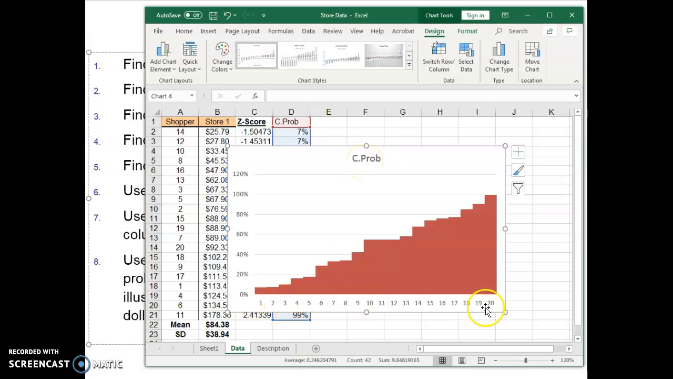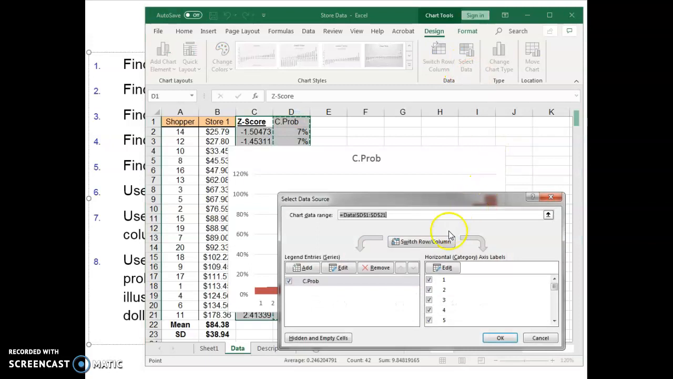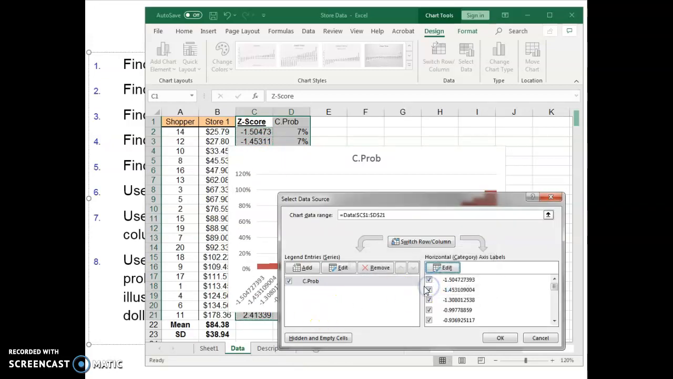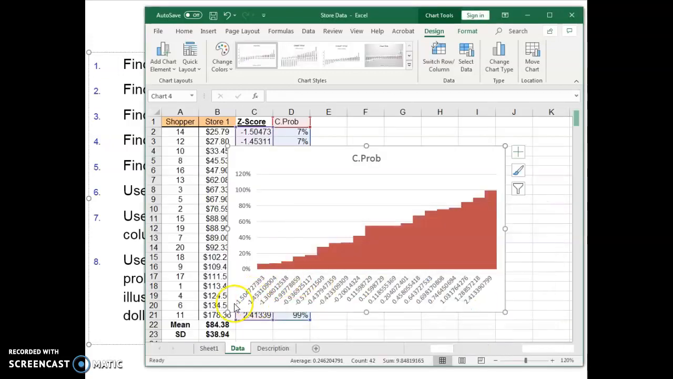Now you'll notice our axis here defaults to just 1, 2, 3, so on and so forth. What we want to do is go up here and select data and then define that x-axis there. The y-axis is fine, right? We want the cumulative probabilities. But if you want to change the horizontal axis, the x-axis, click on edit. And watch what happens. I'm going to first choose the z-scores as my x-axis. Okay. Now, notice it gives me all the way from the negative z-score, the probability of that occurring, all the way to the positives. So it sets it up in terms of z-scores.